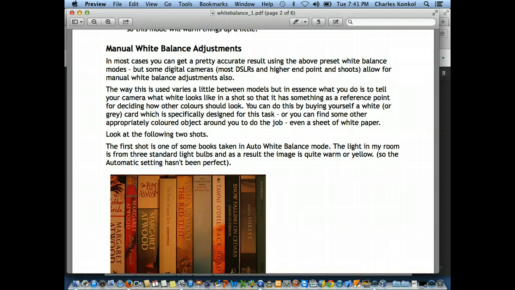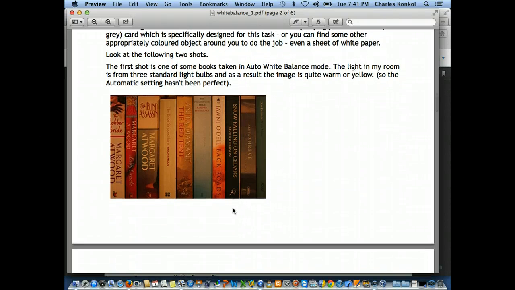So let's look at some photos first before we actually do the exercise. I wanted to give you the paper ahead of time. Let's look at the following two shots. The first shot is of some books, taken in auto white balance mode, which you've taken camera photos with a lot. What color tint does this have on the photo? Just yell out what you think the color tint is on these books. Kind of yellowish, right? Kind of yellow, maybe a little orangish tint.